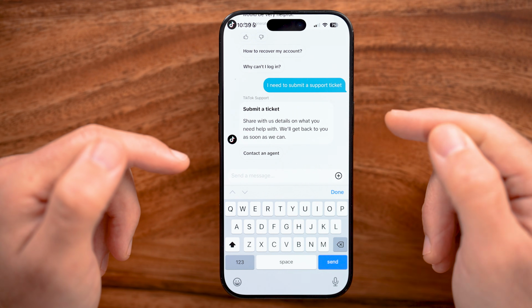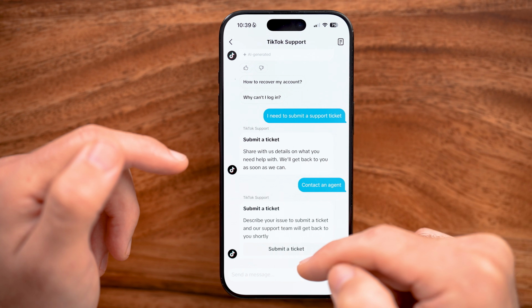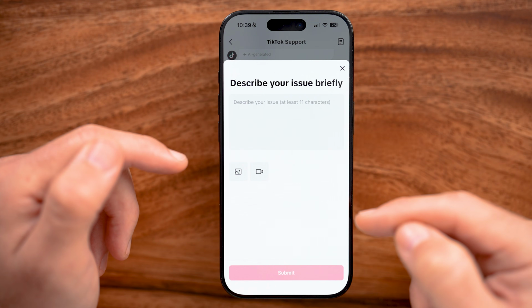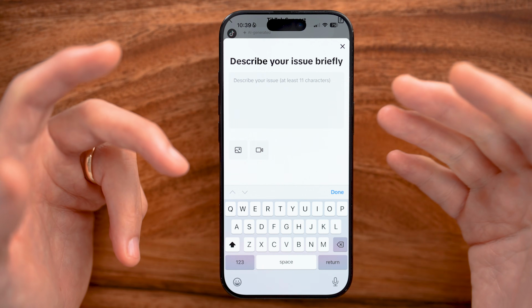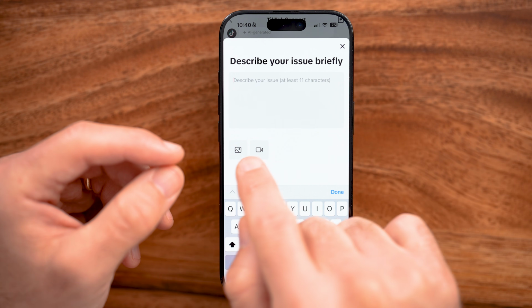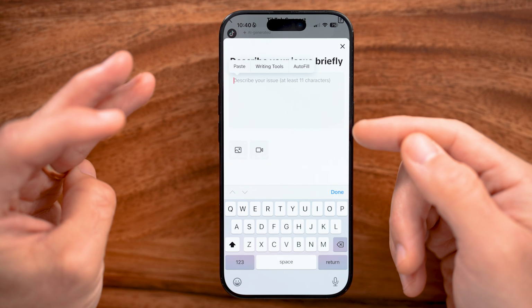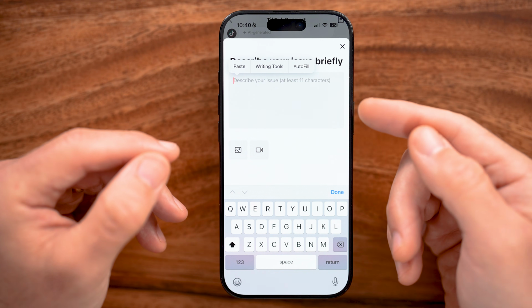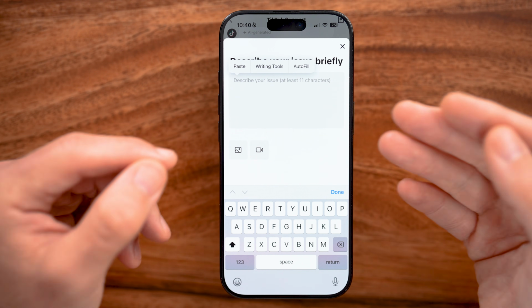Basically, you're going to go through the process until you get to the contact an agent option. Once you get to that contact an agent option, you can just tap on that and then it says submit a ticket. Tap on that and then you're going to describe exactly what happened here, why you don't have access to that phone number or email. And essentially you can upload a screenshot or anything like that. Again, just type in, I can't access my account. I don't have access to that email or phone number. Can you help me recover it? And they'll help you through the steps to recover it.